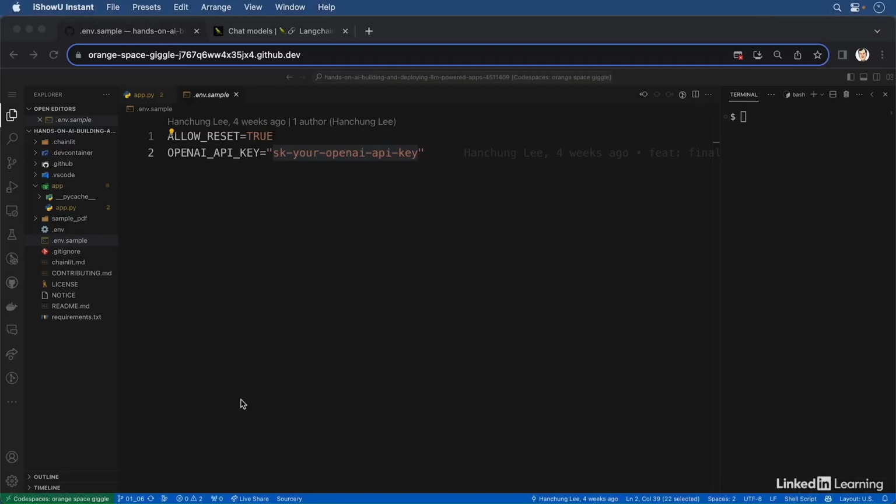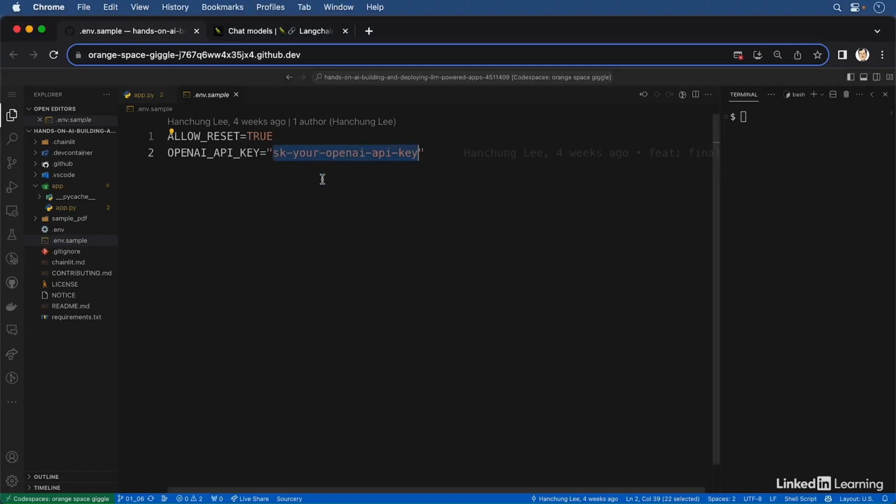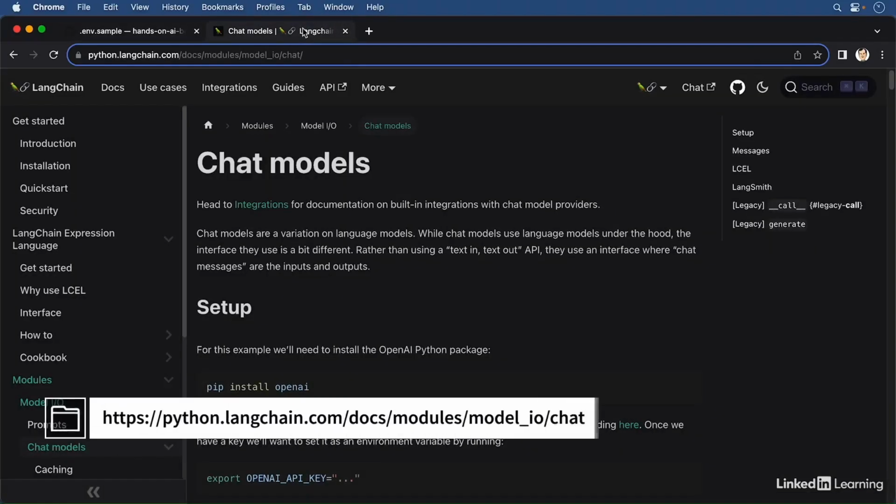Let's try to add a large language model to our Chat with PDF application. First, let's make a copy of .env.sample, rename it to .env like here, and put your API key inside this quote. Now, to build a large language model application, we will use a framework called Langchain.